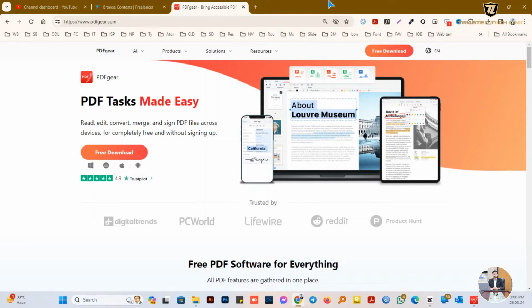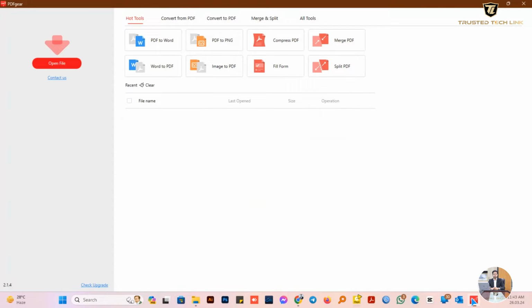This software is completely free. No ads, no watermarks. And you don't even have to provide any information. Click on the button that says free download. Once you finish installing and launch PDF Gear, you'll land in an interface that looks like this.